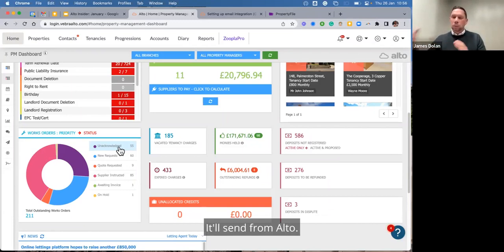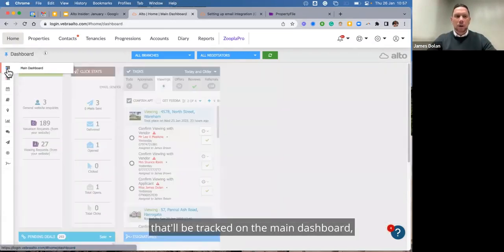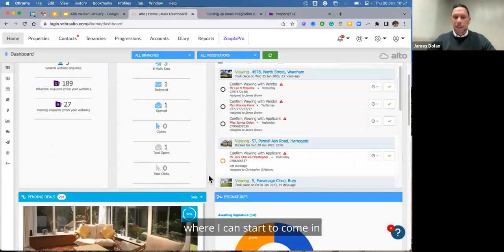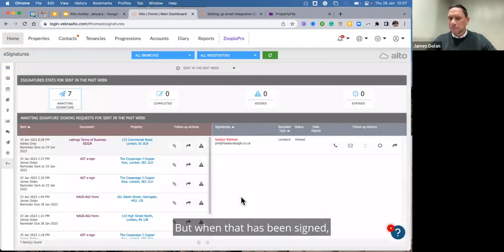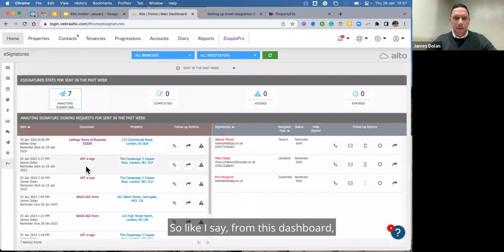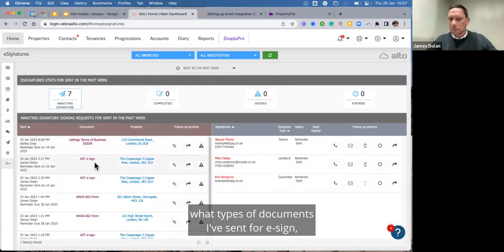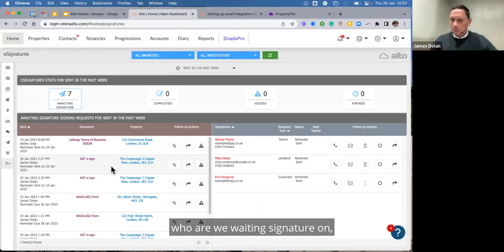It will send from Alto. It will track who it's been sent to. And again, that will be tracked on the main dashboard, where I can come in and see all these signatures that I've currently got completed, signed within a period of time. When that has been signed, that will bring that back into the system. So from this dashboard, I can see what's been sent, what reminders have gone out, what types of documents I've sent for e-sign, and where that currently is in the journey. Who signed it, who are we waiting on for signature, who are we chasing?